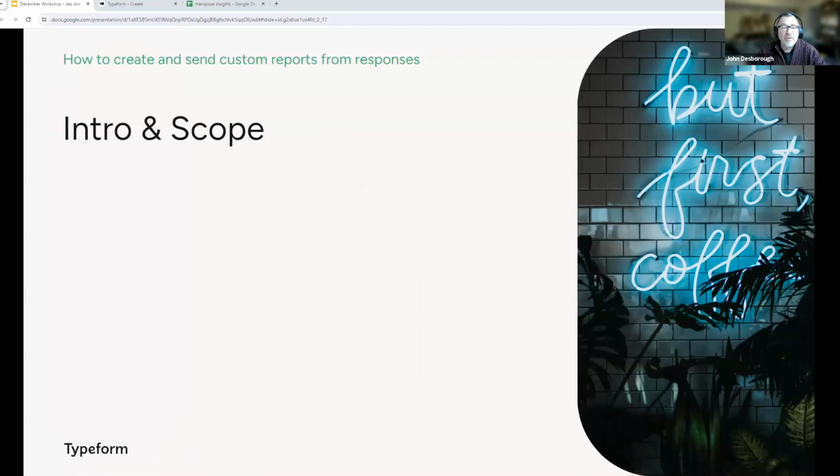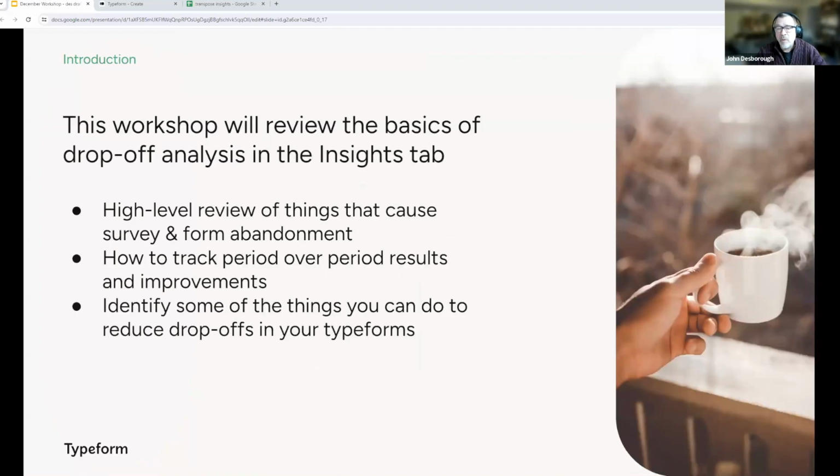So again, intro and scope. What we're going to go through and do is look at the Insights tab and do the drop-off analysis there. We're going to do a high-level review of the things that cause people to leave survey and form abandonment, how to track period over period results, and I'll go into that in a little bit more detail, and then identify some of the things that you can do to reduce the drop-offs in your Typeforms.